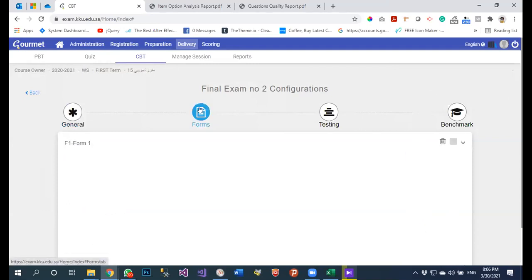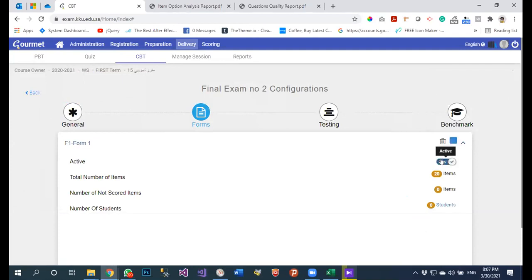I have also here the forms that have been published. Now I have only one form that Dr. Walid published. I can set it to be active, so I can start using it. I can have multiple forms here, and I can set only specific forms from them to be used, and the rest will be not used now, so I can set them to be not active.